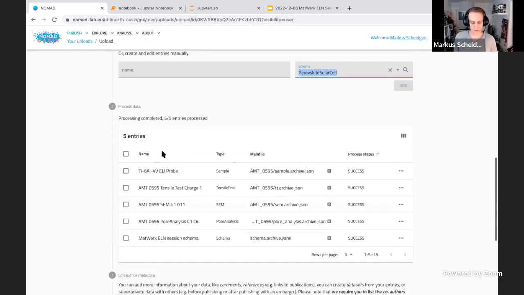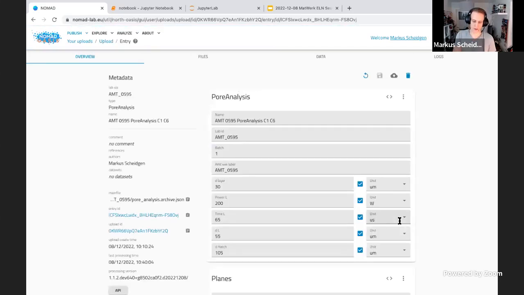And then further down, we have a sortable list of all the entries that are built in this way. Like here again, we see some of the examples that I put in. For one of the samples, I put in the pore analysis, a tensile test, and so on. So maybe let's start with the pore analysis. That's the one that we just saw in the screenshot, right?